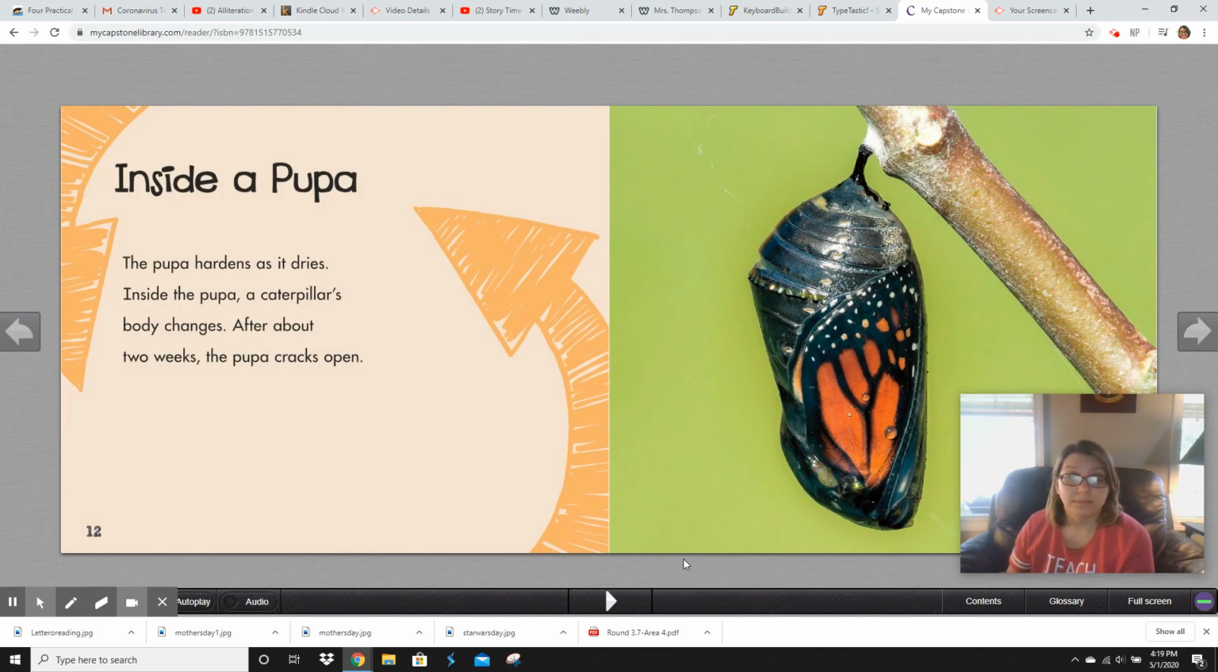Inside a pupa. The pupa hardens as it dries. This is the pupa. Inside the pupa, a caterpillar's body changes. After about 2 weeks, the pupa cracks open. Now, what do you notice through this chrysalis, through the pupa? What can you see? You can already see the butterfly's wings forming, right? And the colors.